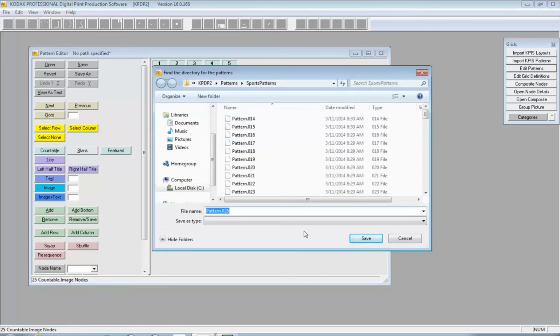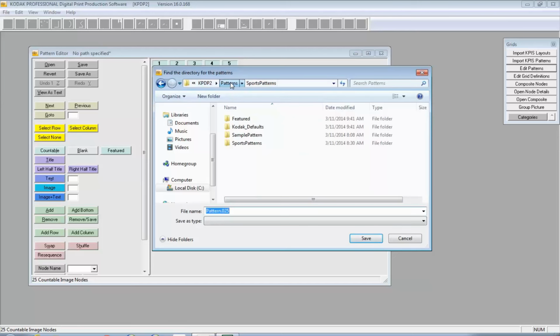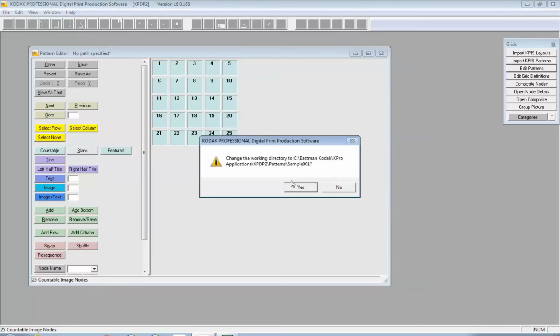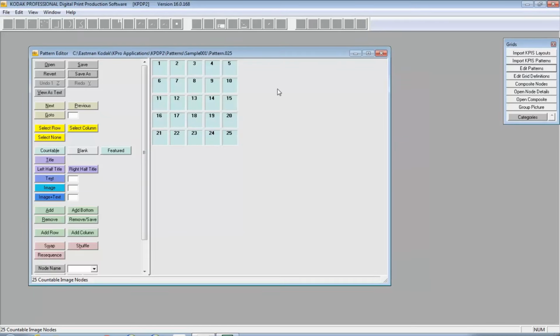By default, DP2 is going to open up in the last folder that you were in, and this is a sports pattern that I created earlier. I'm going to go back to the patterns folder, and I'm going to create a new folder so that I can show you. I'll name it sample 001. I'm going to begin my pattern for 25 in that new folder so that I can organize all of my patterns for this particular record. Once I've done that, now I can just save.